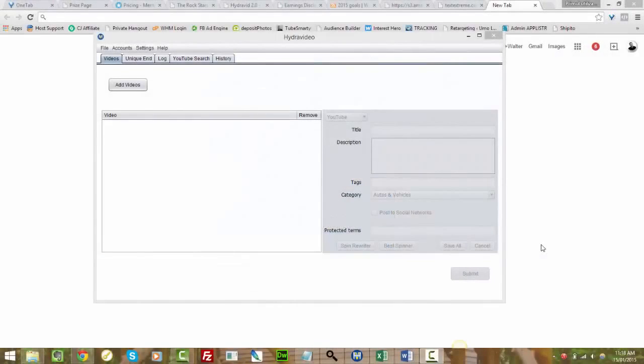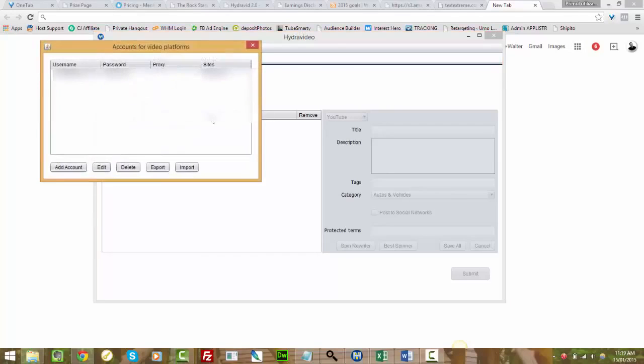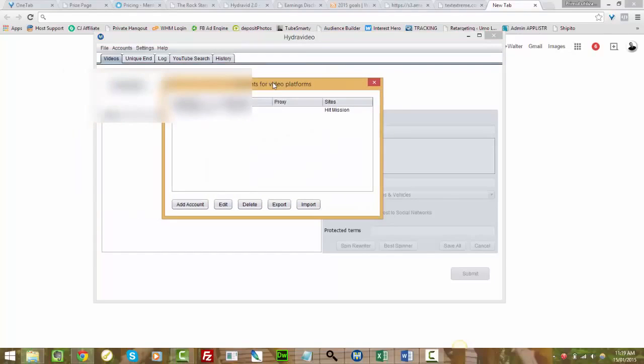When you're first setting up Hydravid, one of the things you'll need to do is enter your accounts here in the video and social networks. And in the video platform, specifically in this video, we're going to be talking about YouTube, because of course that's the biggest video site in the world, it's typically the one that people will start with. Not just one YouTube account, but in this video we'll be talking about multi-account and what is needed.